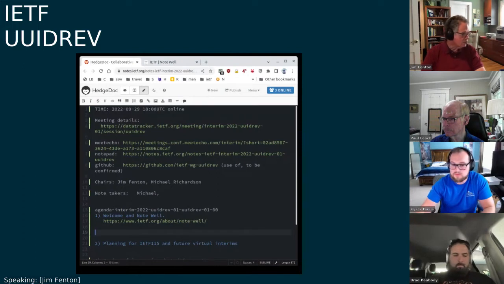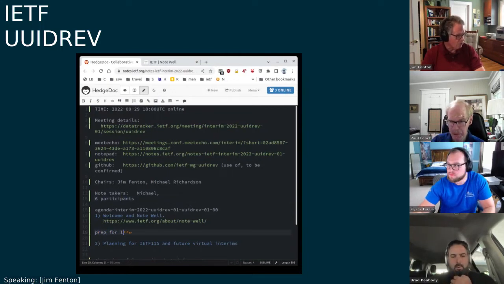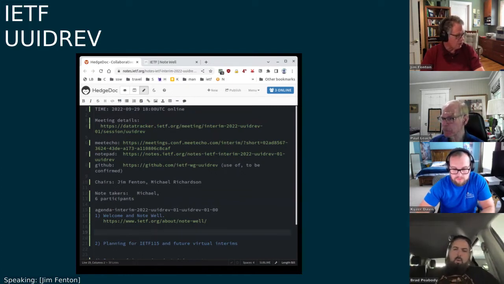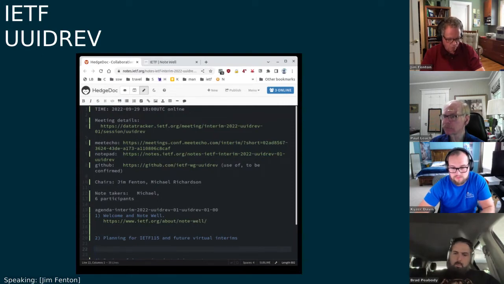And the agenda is fairly simple. Basically, planning for the next IETF meeting in London in a few weeks, whether we want to do virtual interims, and if we want to go over any issues associated with adopting the document, what needs to be in the document that we will adopt as a working group document.